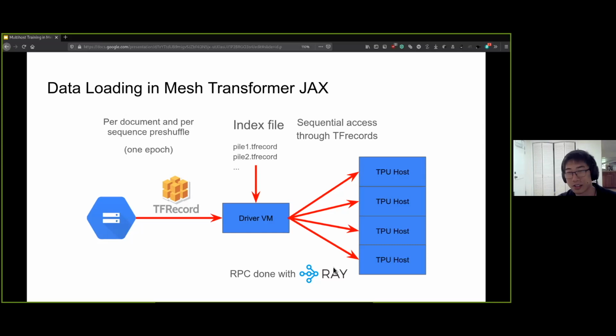So what that means is, as long as you save which TF record you were reading and how far you were through it, you only need to read through one TF record, which is a very small fraction of your total training data. The driver VM also makes sure that it distributes data evenly. It doesn't send the same data to multiple TPU hosts. And this seems to work quite well.